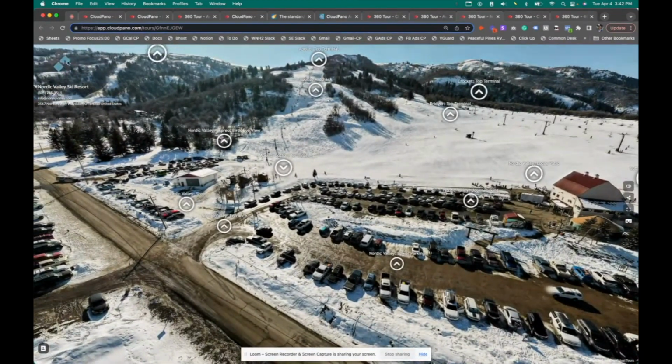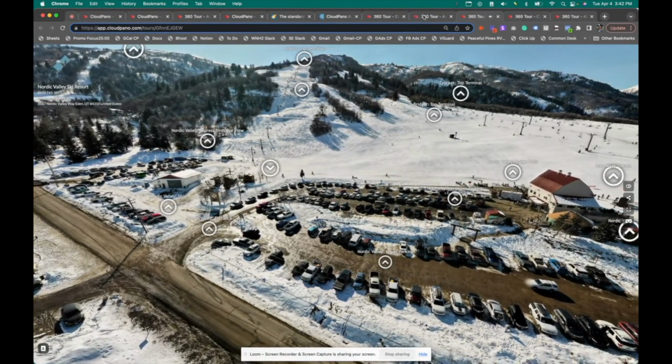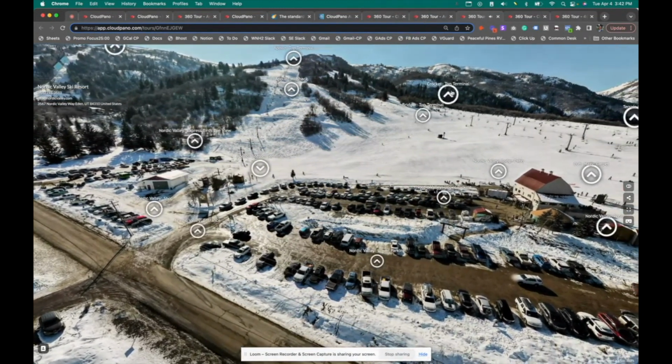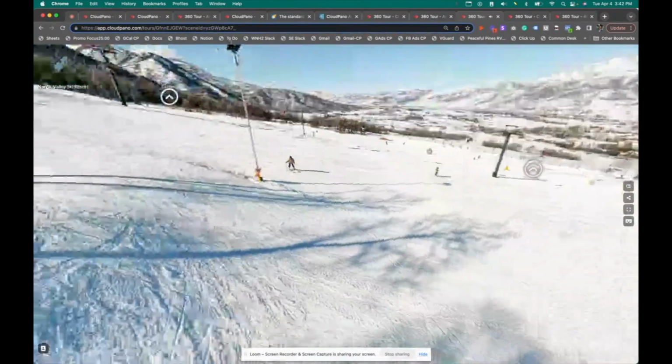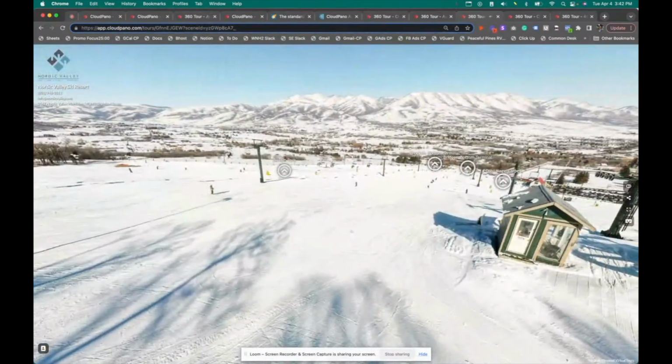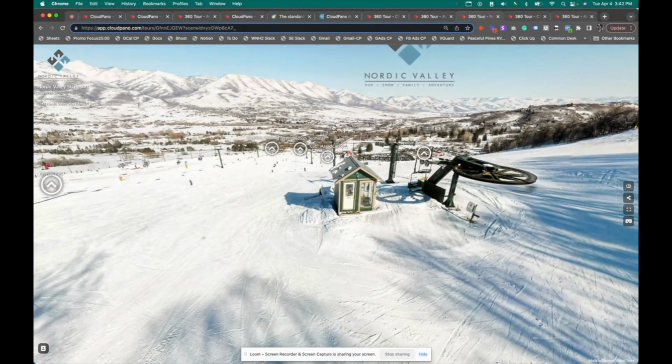Also, you see here, this top left is the logo. You can add the name of that property, phone number, email, and whatever other message you want to add as well. And plus, you can hear there's some sounds you can add to the hotspots as well. So you can really show off and create a really cool experience for the folks that are going to be viewing this, in this case, this resort.